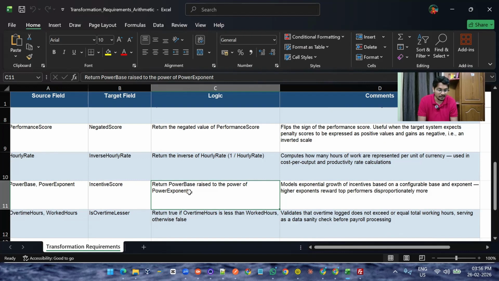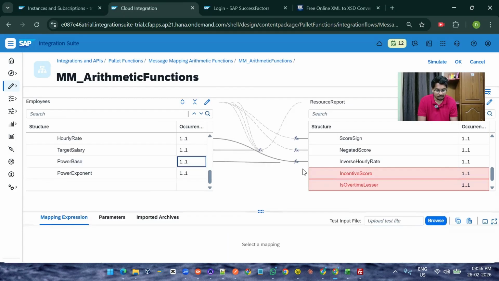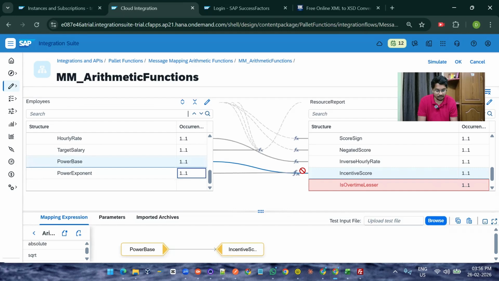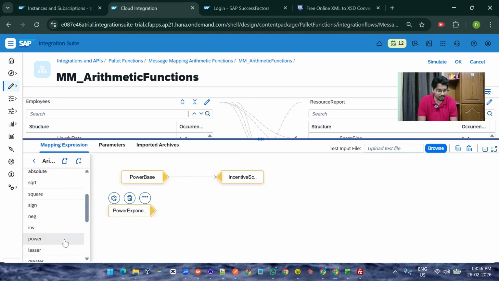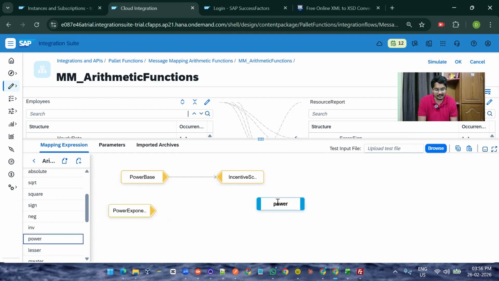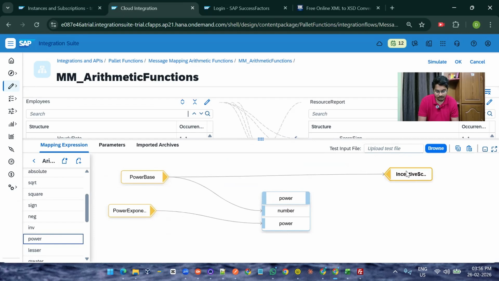So, we have to consider power base and power exponent fields, and map this and map this as well. So, what is the function we need to use? Power. It will simply calculate the number to the power. If the number is 2 and the power is 3, it will calculate 2 to the power of 3 and the value is 8, right. So, let us try to do that. Power base is the number and power exponent is the power, and connect this to incentive.